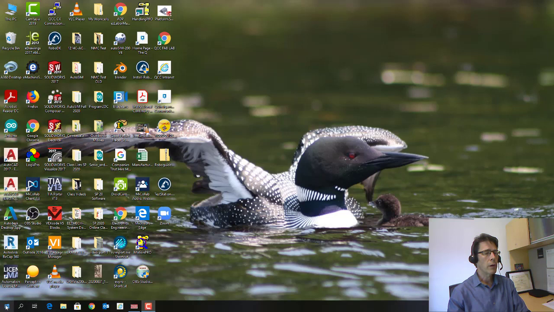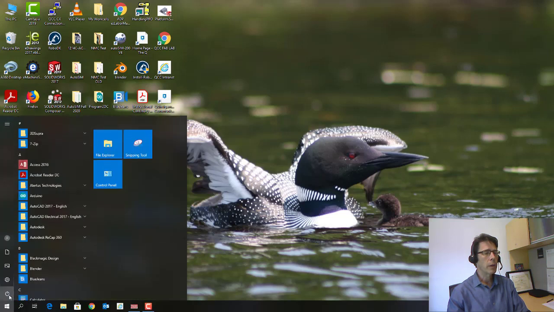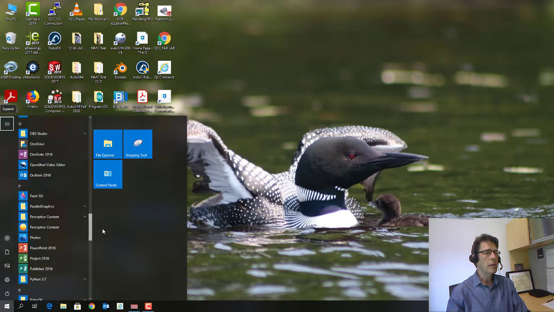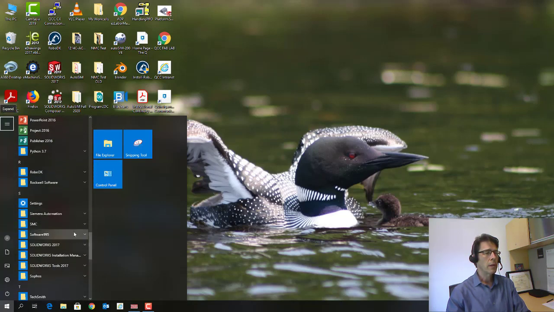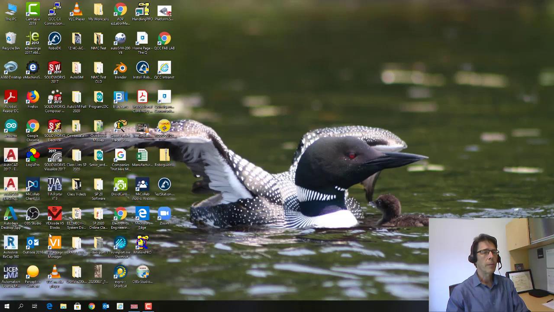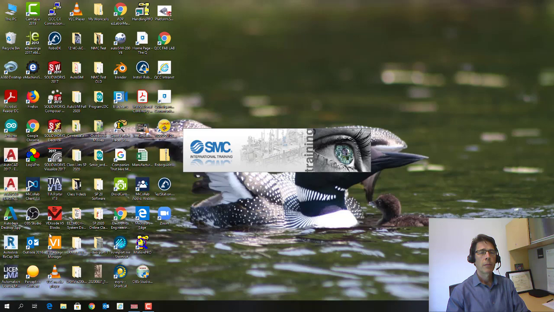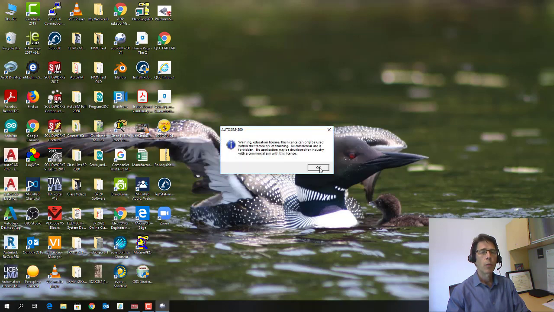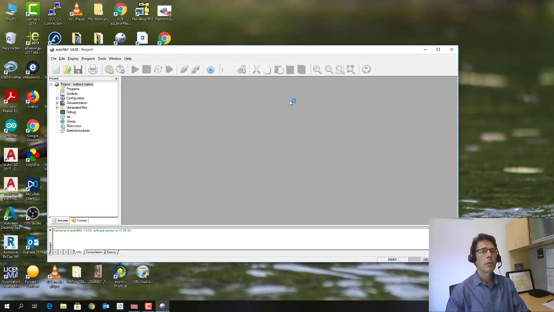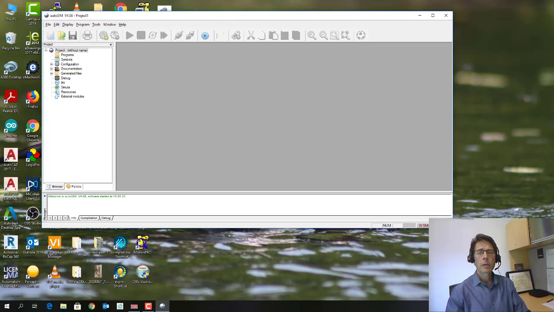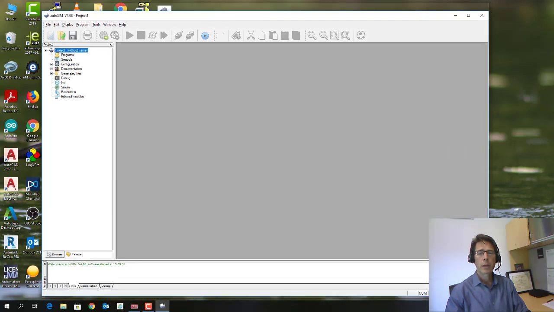If you have AutoSIM installed, it's going to show up on the Windows menu down under SMC. So just scroll down there and click on AutoSIM 200 version 4. It comes up with a little warning telling you that it's an educational license, which is exactly what it is. All right, so when you open it up, it looks like this. I'm going to just make it a little bigger here.